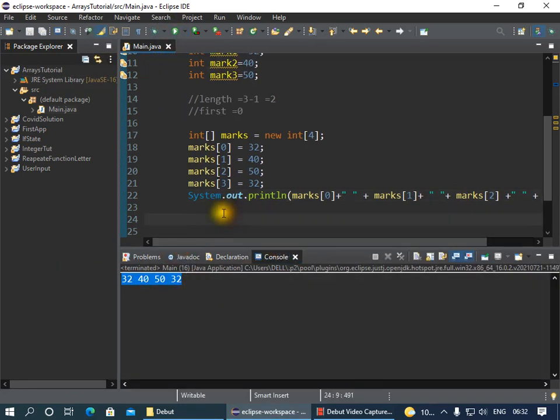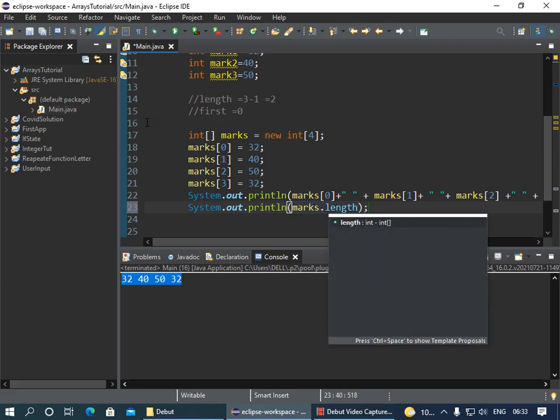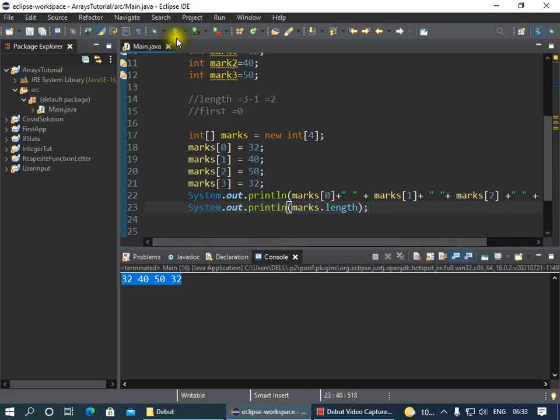So if we just want to print out the length of this array, what we can do is just have marks.length, right? This will then print out the length of this array. So in this instance it's 4, right? That's the length of this array. That's how we do a printout of the length of the array.